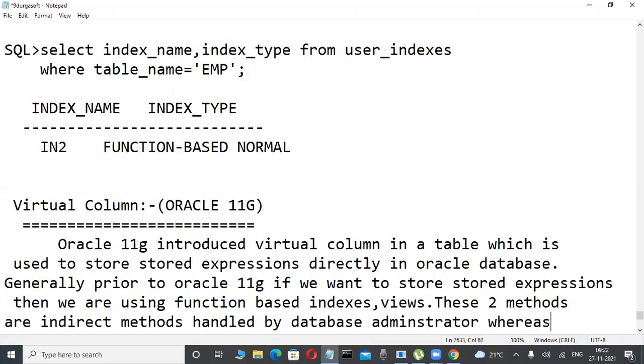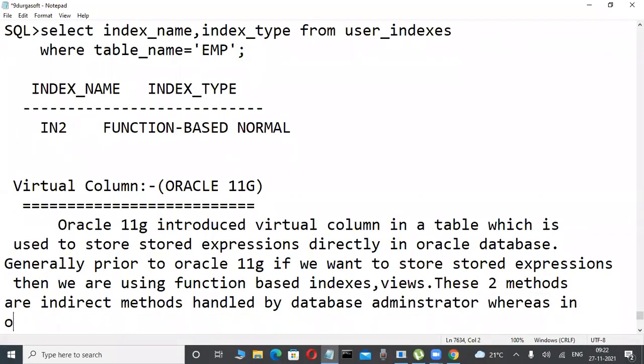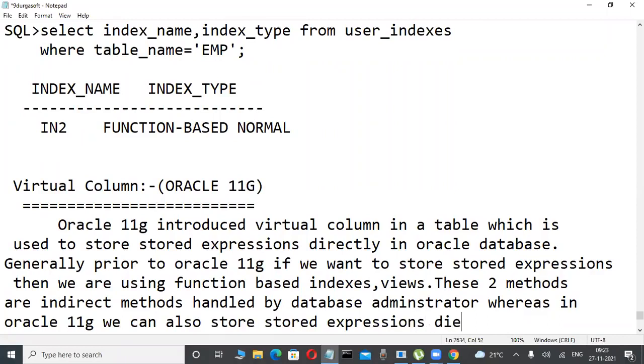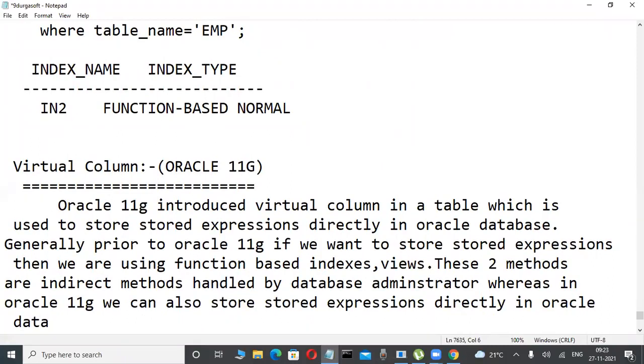Whereas in Oracle 11G, we can also store stored expressions directly in Oracle database by using virtual columns.